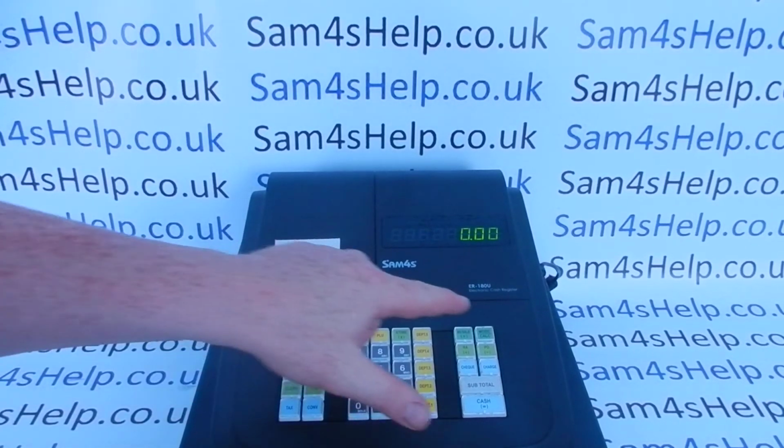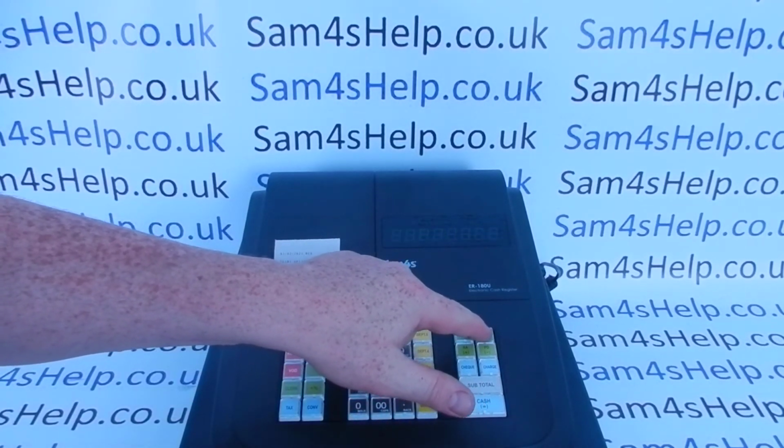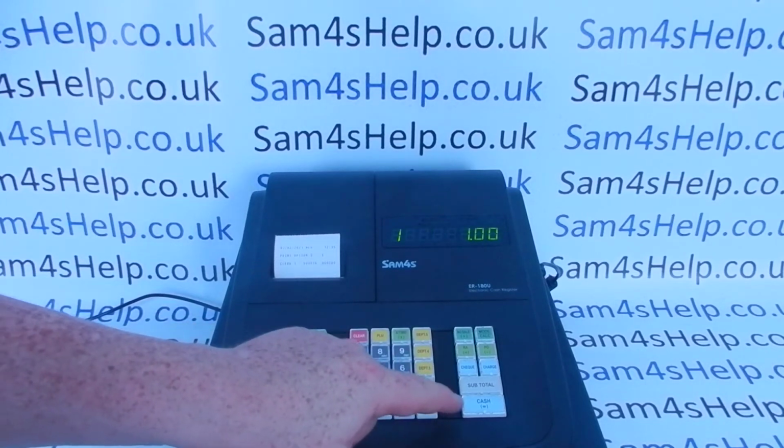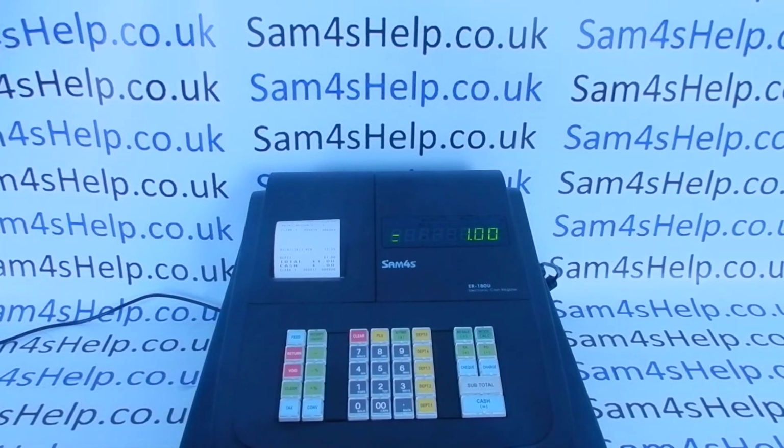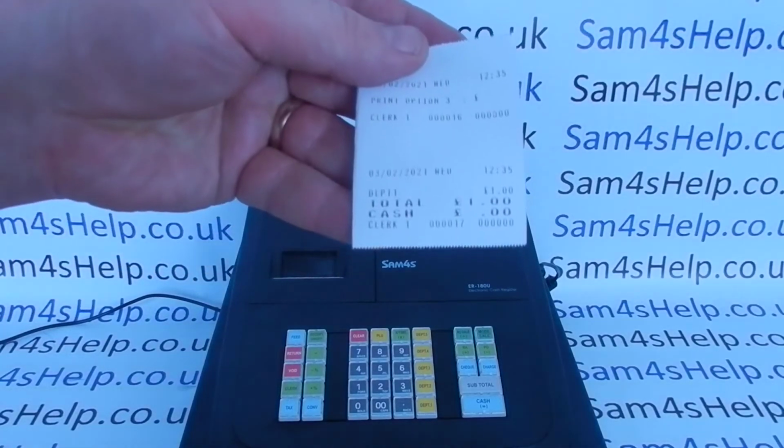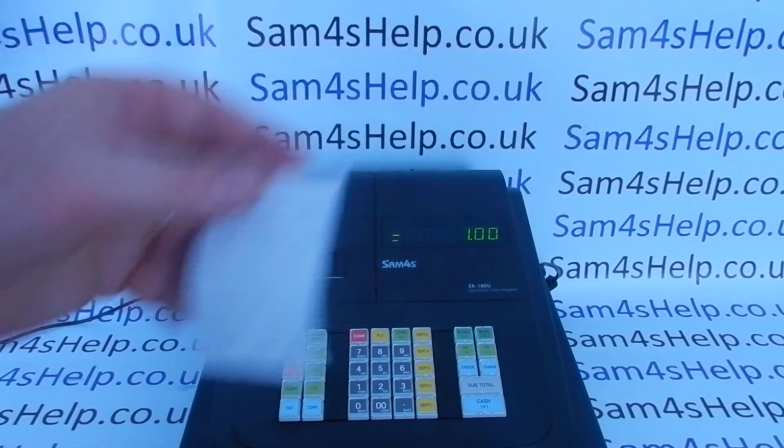Now when you return to the reg mode, the next time you process a transaction, if you've got the receipt switched on, you'll have the pound symbol displayed on your till receipt.